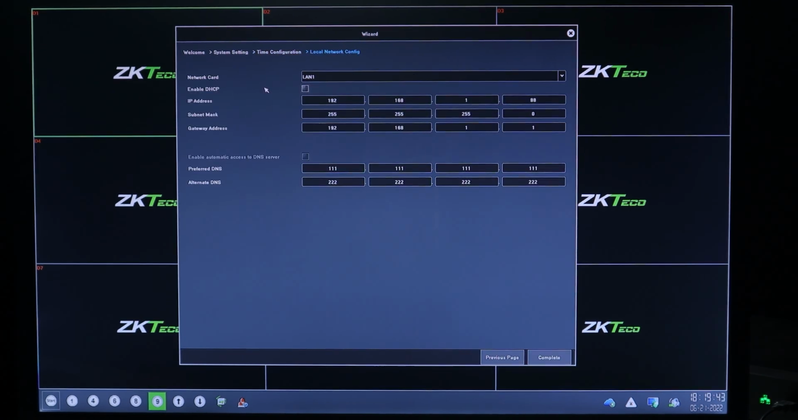Here is your local network configuring. Network card, you're going to use LAN 1. Remember to enable DHCP so that your NVR can get its unique IP address. Once you have clicked on the square, you go to complete.